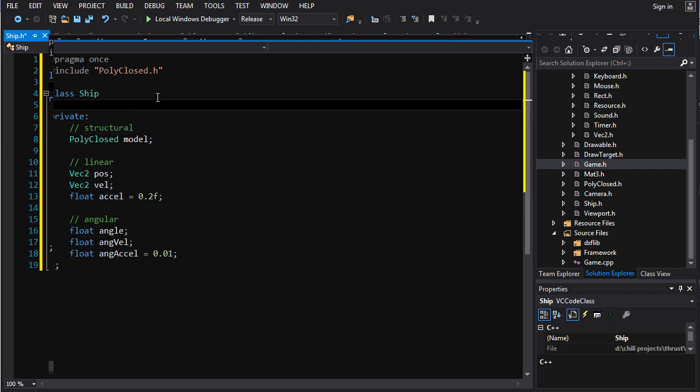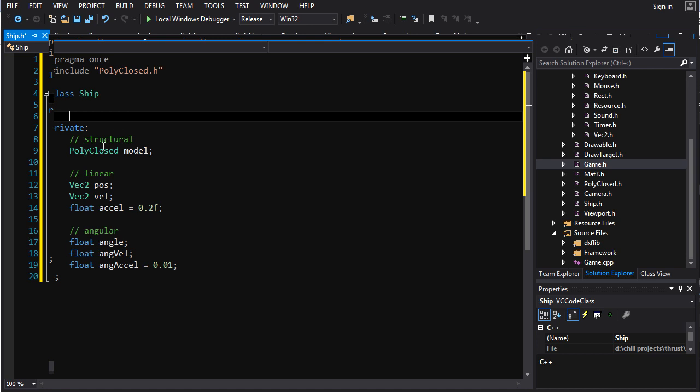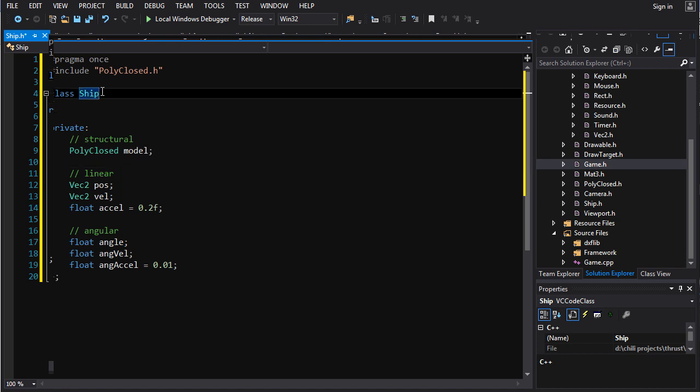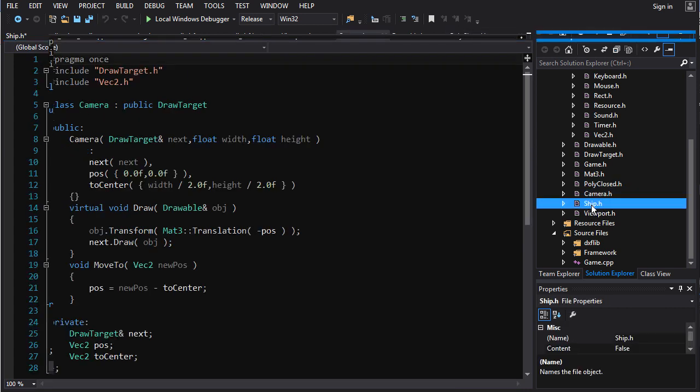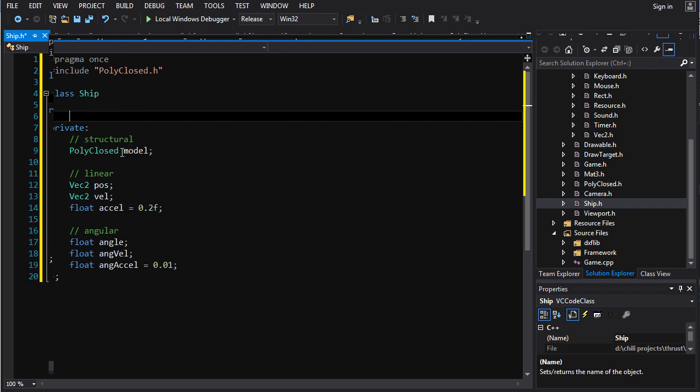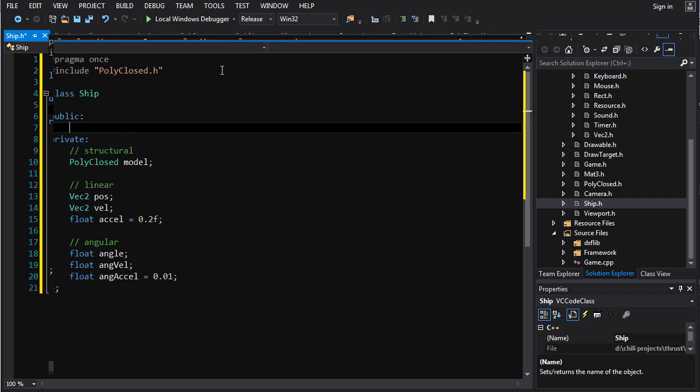Yep. I was just thinking there whether I want to put the color into the ship or whether I want it to remain in the poly closed. And we'll leave it in the poly closed for now, but I might change my mind at a later date. Because I think I made it in the ship in the prototype, but I can't remember why. And reasons are important, people. So we're not going to change anything there.